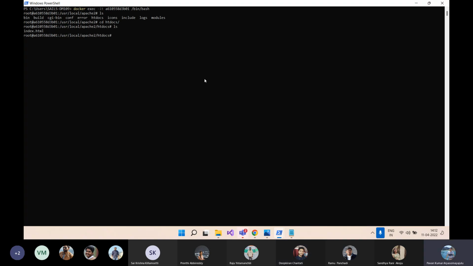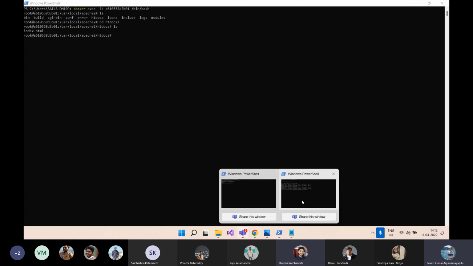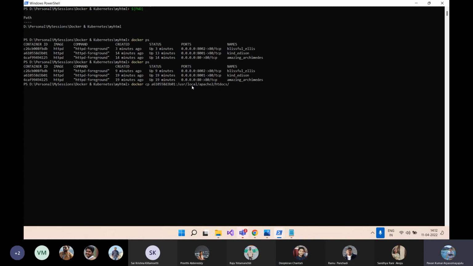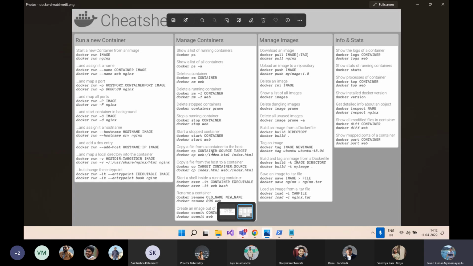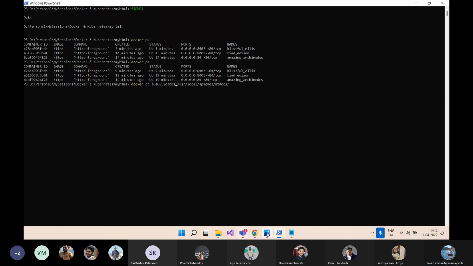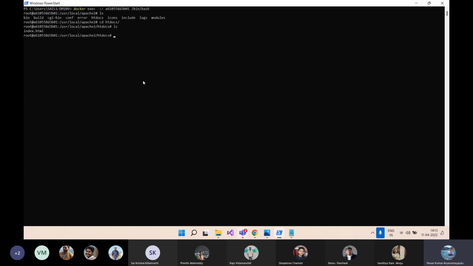So you can see we have only index.html, right? Now I'm trying to copy a file. So docker cp, the source, and then I want to copy a.html into this particular folder. Okay, so it got copied. Now let's see, ls. So you can see a.html got copied, right?